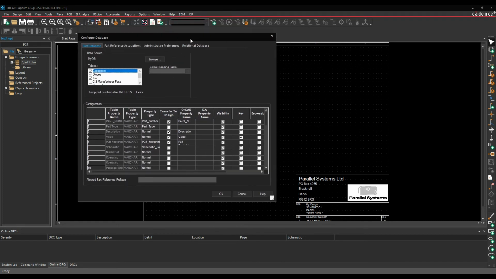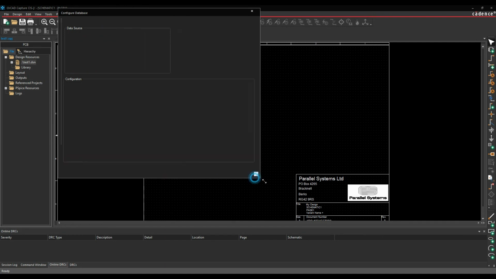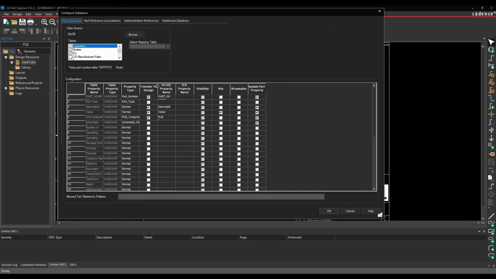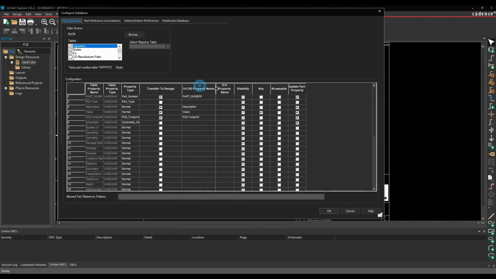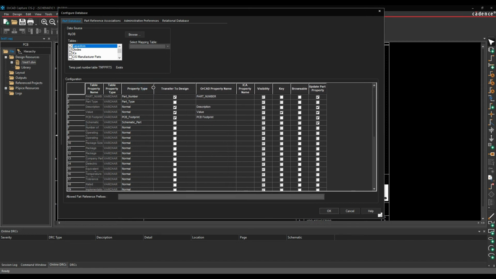I then get effectively the configure database window appear, so I can actually make changes to anything that I've done here already, and you can see effectively this is just listing it out per table. So if I wanted to change other things that I wanted to be transferred or visible, I can do that here. There's the browsable ones, there's the key property list, so you can actually make a lot of the changes here as well.